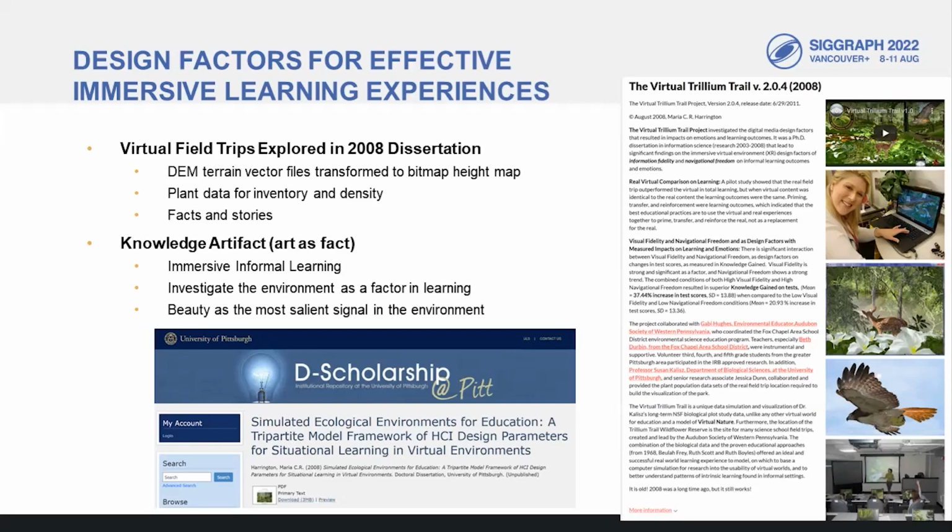What I was creating and what I'm still creating are these immersive knowledge artifacts. And artifacts is really art as fact, right? So it has a higher standard. And then investigating the immersive and formal learning impacts, the environment as a factor in learning, and how the human interacts with the environment, especially the natural world, not the man-made world. And then of course, I'm enchanted with this question of beauty. And beauty is the most salient aggregate signal in the environment that creates that sense of awe and wonder and a desire to know.